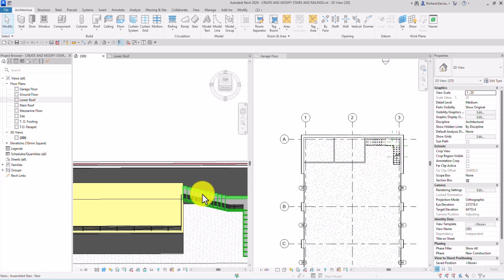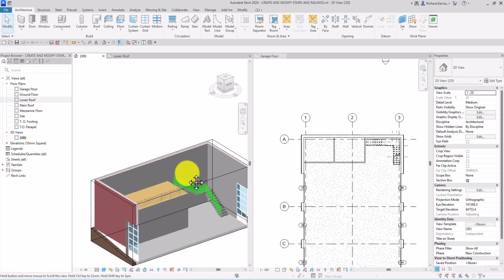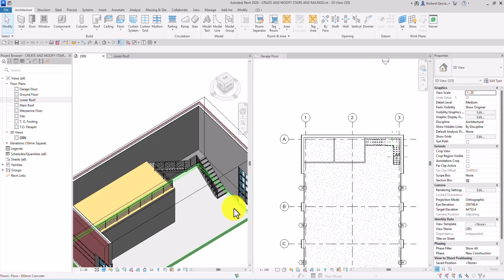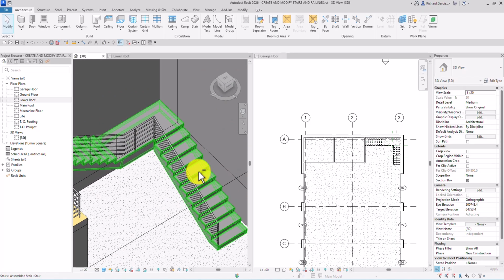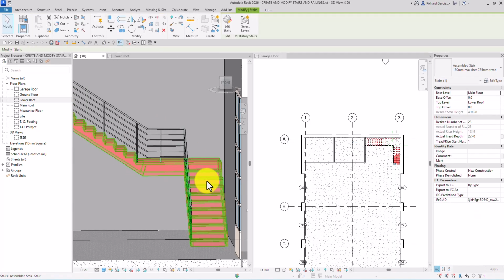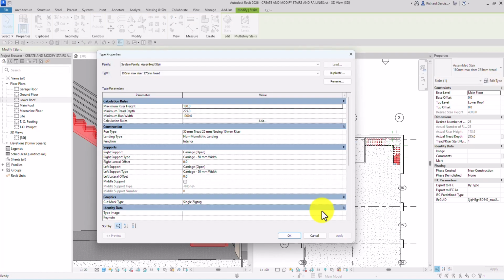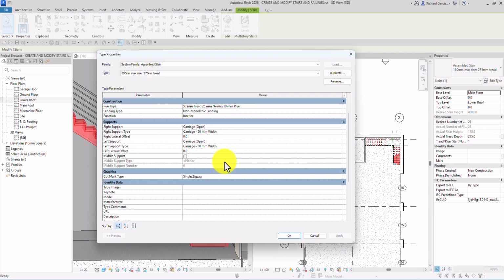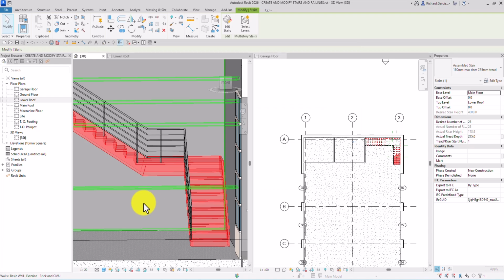Okay. So there you have it for this quick exercise. So we just created our stair. Oh, by the way, you can still play around with your stair here. You can click that, and then you can go inside the type properties here, and then you can change the right support. So instead of carriage open, you can click that, and then you can click the drop down arrow. You can select stringer closed, and then select here OK.